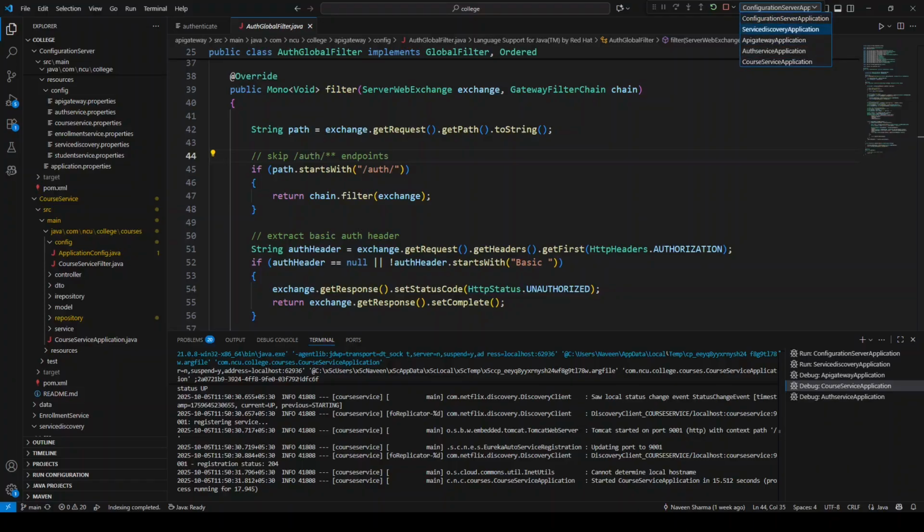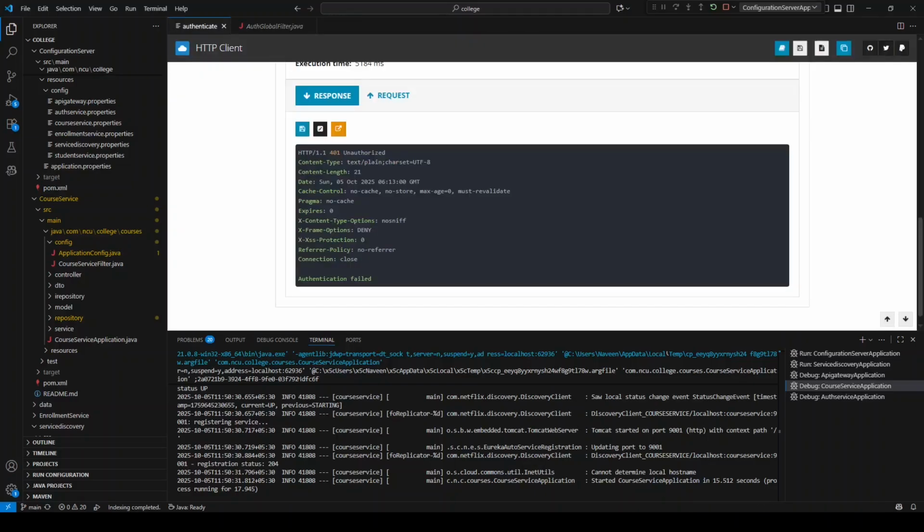Configuration server and service discovery are not running in debug because there is no logic and we don't want to debug those. Only the API gateway, auth service, and course service are running in the debug mode. So let's see.